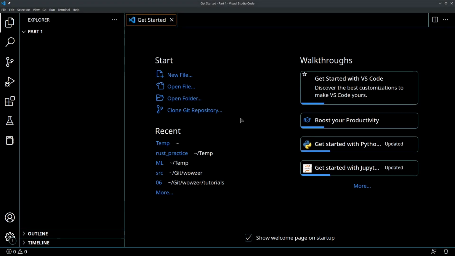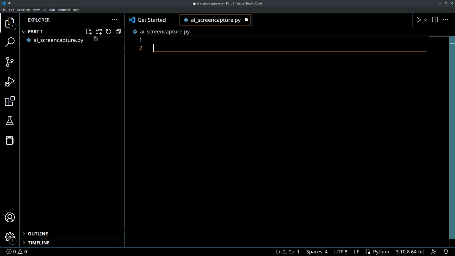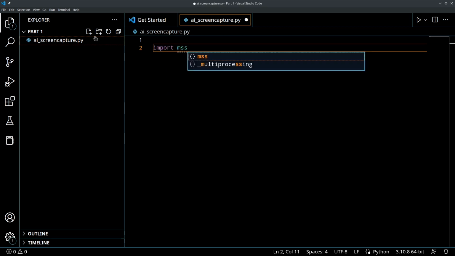Okay, so fire up the IDE or text editor of your choice and let's get coding. Let's create a new file and let's call this AI_screenCapture.py. This is going to contain all of the screen capture parts of our AI. First we've got to begin by importing some libraries that we're going to be using today. The first library we're going to be using is MSS.